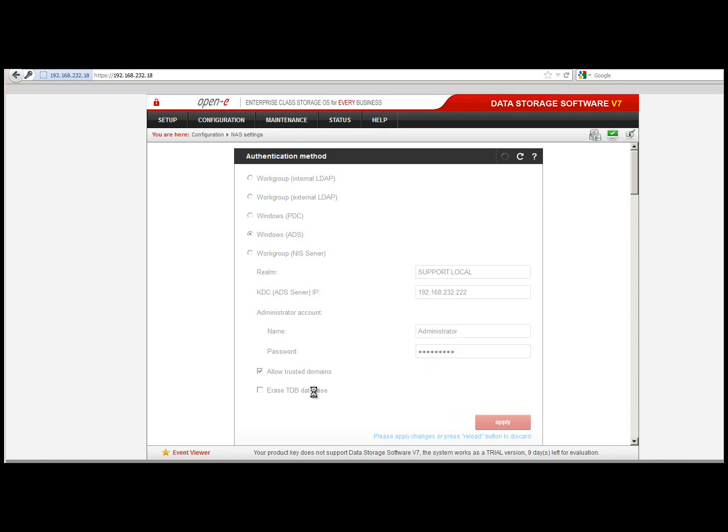Now, the other functions down here you'll see is allow trusted domains. If you have domains that you have trust relationships with, you can import those users from there. Also, the erase TDB, which is basically a database of the users and groups. When you want to get an update or clear it out, you use this option to clear out that database and start off fresh. Now the ADS server is updated on the DSS. As you see, we just completed the authentication. Typically this is done every 15 minutes. So if you add a new user, in about 15 minutes you'll see that new user in the DSS users and groups section. So let's take a look at that.